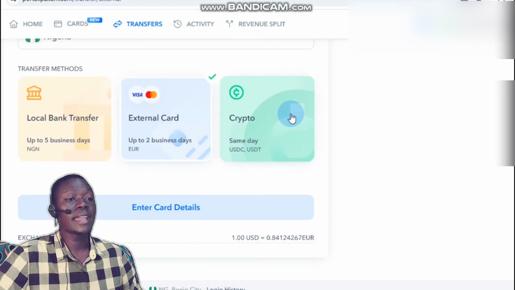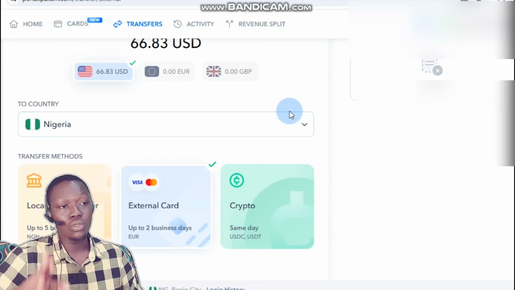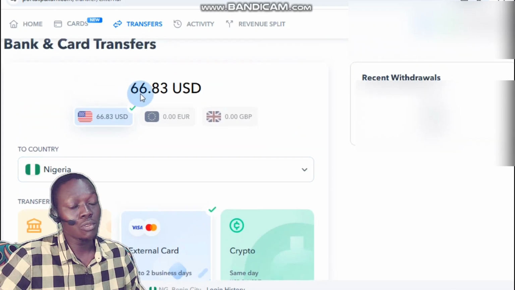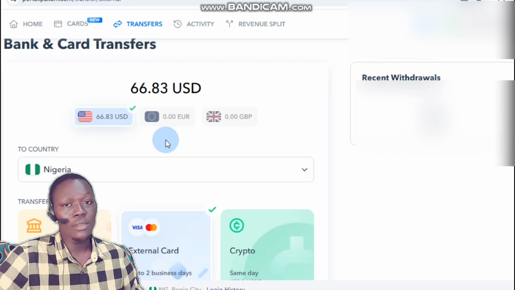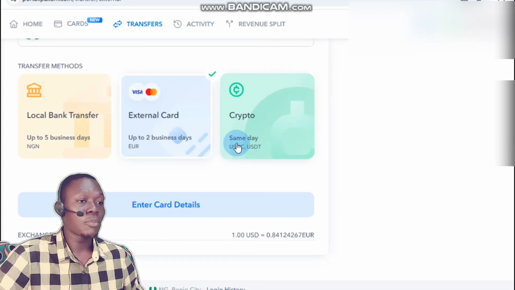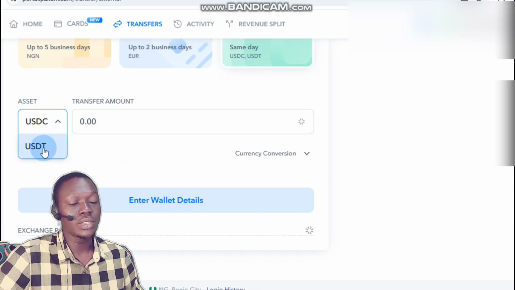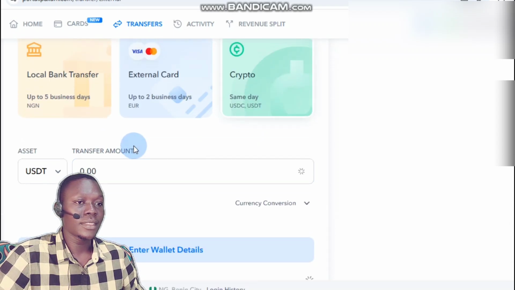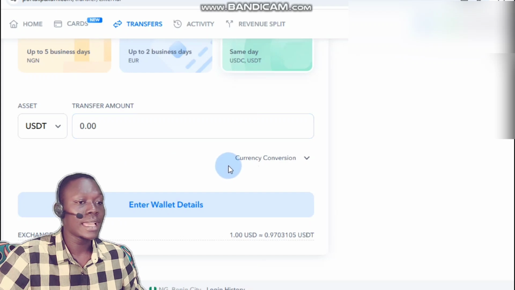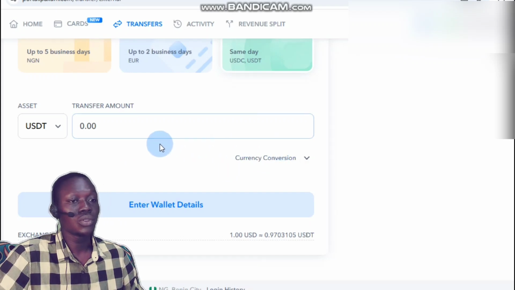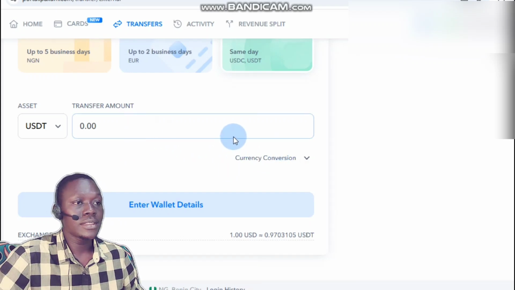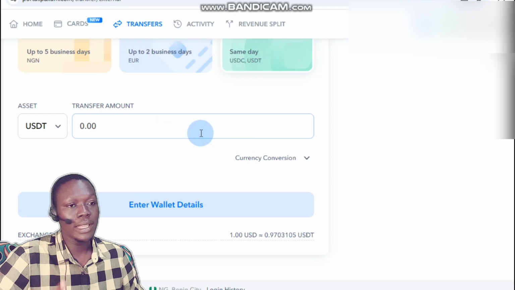So withdrawing via cryptocurrency is what I'm going to use. I am going to move the 66 USD you see in this account to my USD account. So it's what I'm going to do. You just click on crypto, as you can see. You select USDT. I'm going to use TRC20 or Tron to withdraw. So I've already copied my wallet address.